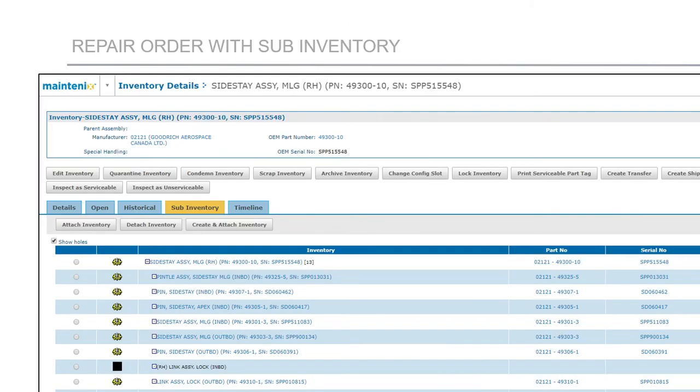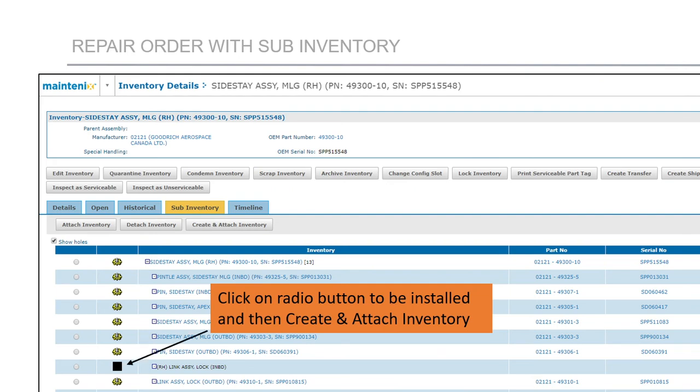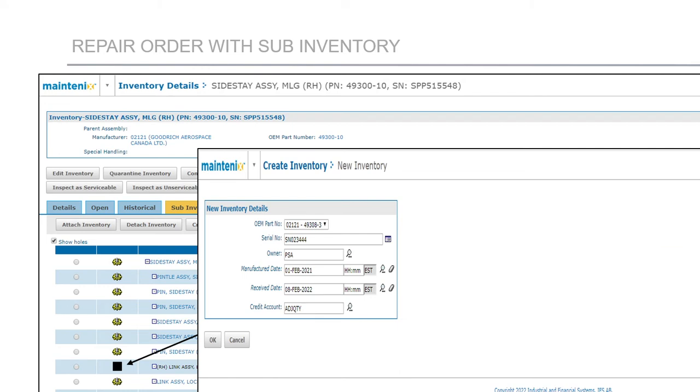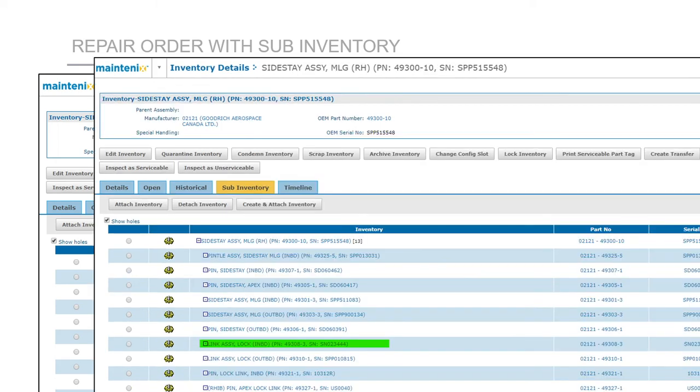The next scenario I want to show you is when the child is replaced by a new unit. I've already removed the child that was replaced. You will hit the radio button next to the unit that you want to install, and you will hit Create and Attach Inventory. This will bring up the Create Inventory screen. You will update the information. You will hit OK. And here it is showing that the unit that you created has been attached to the parent.